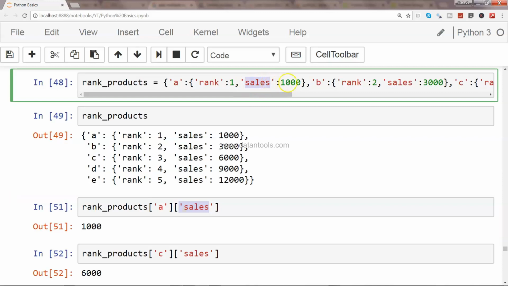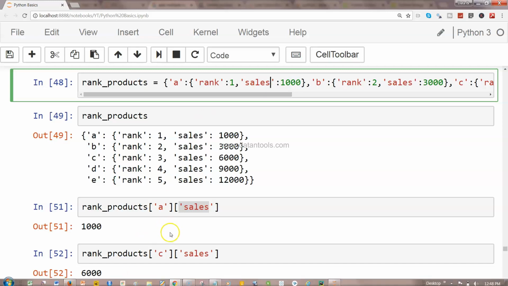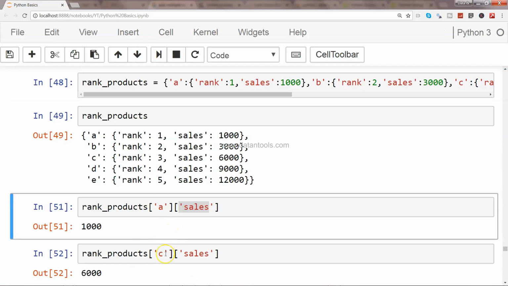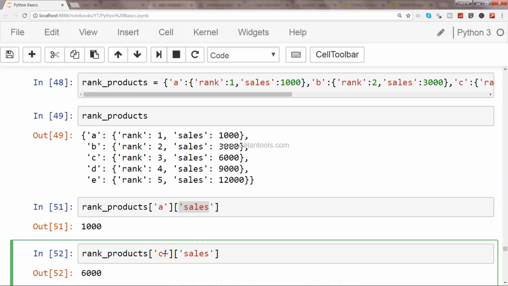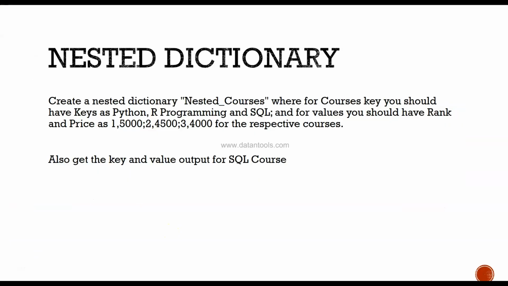So this is again a key which has a value 1000, but for this key the value is this entire piece, and from that we are accessing another key which is sales, or one level down key. So this is how you can first of all understand the nested dictionaries and then access its elements out there in the front-end interface. Okay, quiz time.